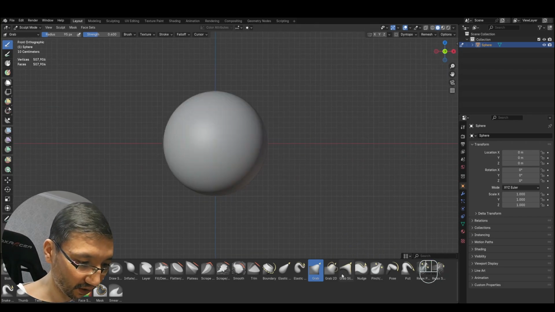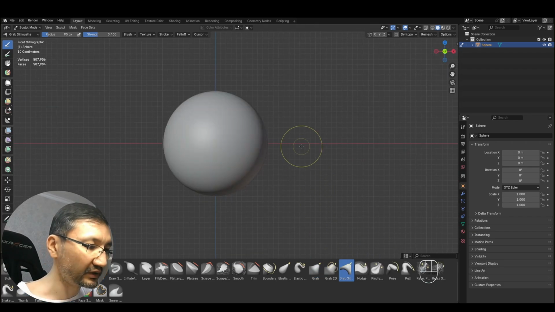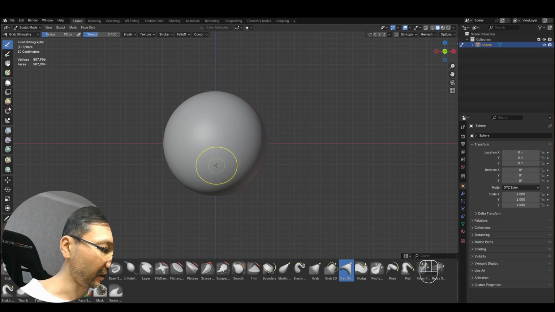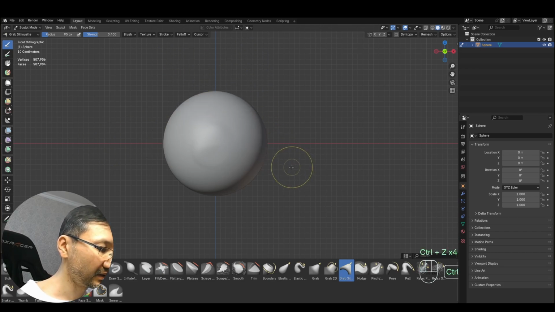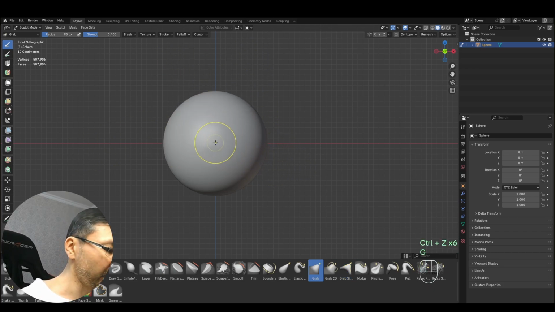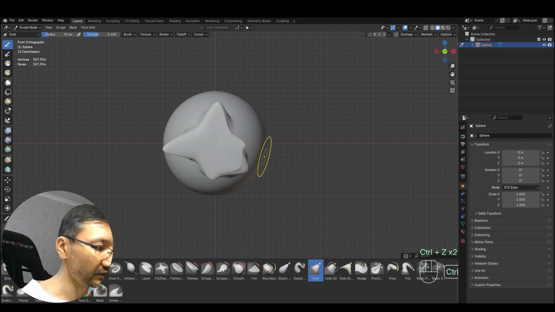Also, there is a grab silhouette. If you try to grab here, nothing happens, but if you grab it from the corners, it works. And with the simple grab brush, you can pull it from the middle of the object as well.